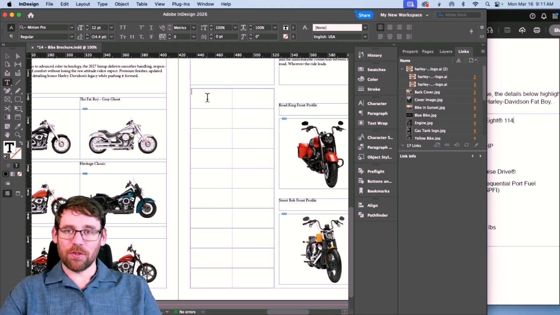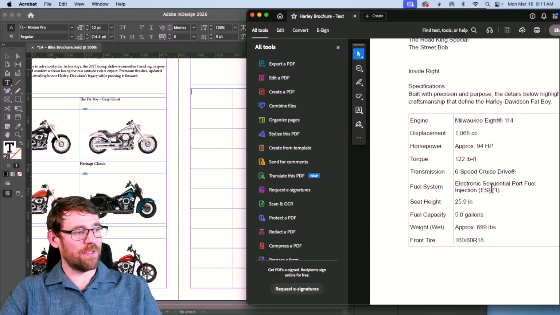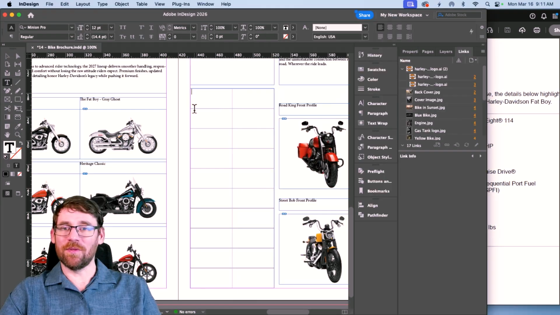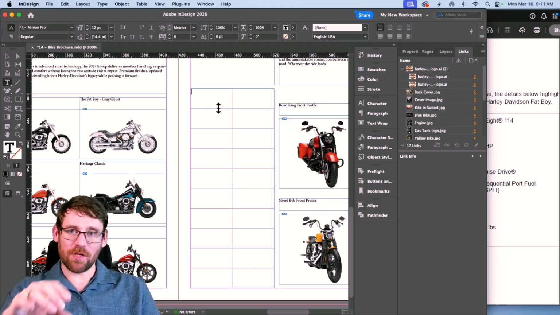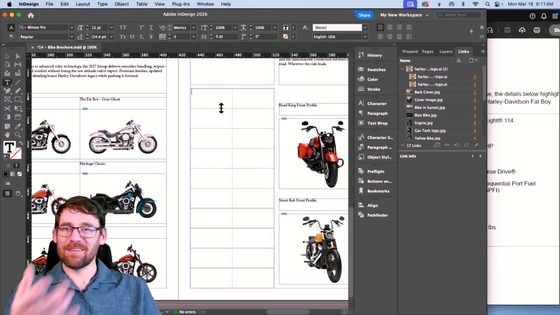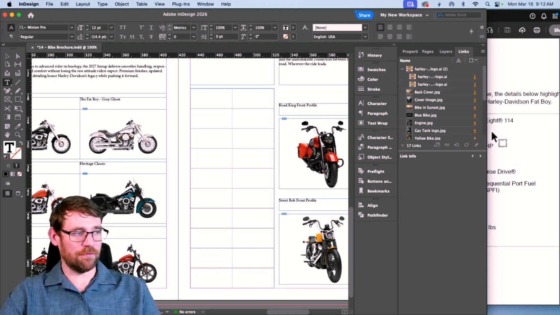So the next thing I want to do is copy all the information from this table and place it into this table. Now your client's going to give you things like this in 100 different ways. Sometimes you can copy and paste all of it, put it right in the table. Sometimes you have to sit here and copy each individual thing. It just depends on how they give it to you.